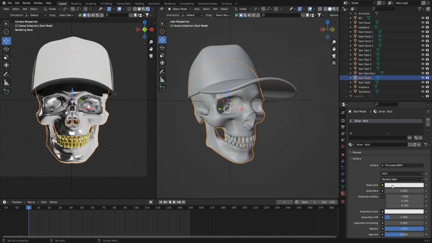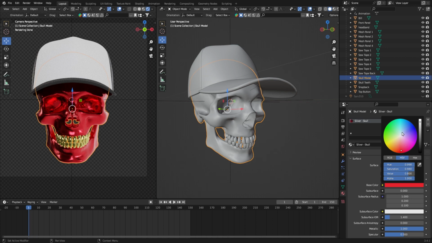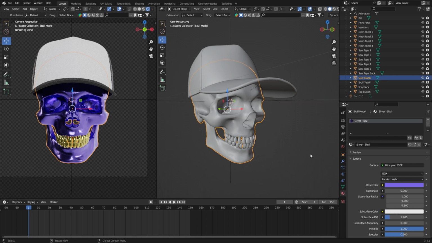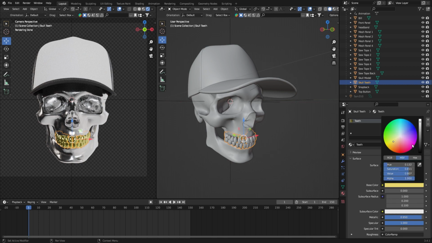If you go over here to base color, you'll get an RGB wheel, and with this you can simply click and select what color you like. As you can see, it changed to red, or maybe we want green. It's up to you, whatever you're feeling like, whatever your design is like. So for now we're just going to keep it at silver. Same concept with the teeth. Go to base color and select your teeth color.